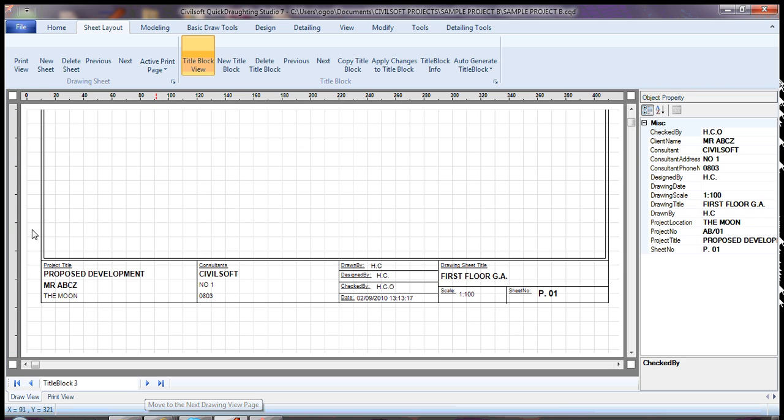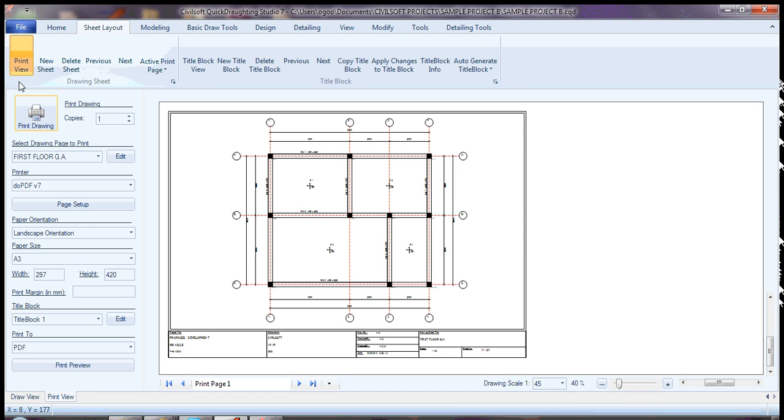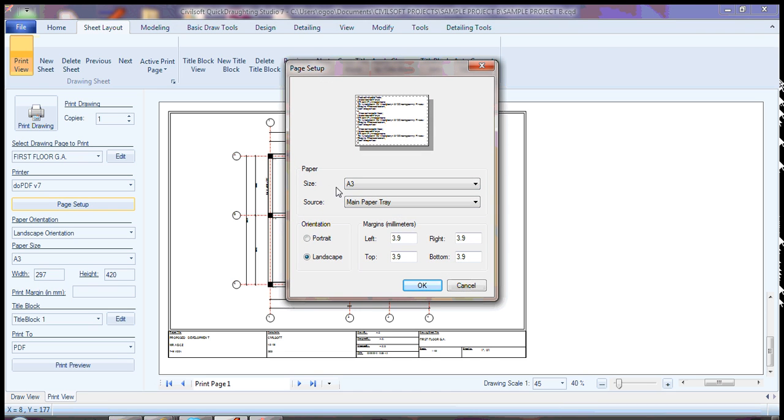So when you do that, after generating your title block, you now go to print view. There at the print view, you select the drawing you want to print, and in this case we are printing to a PDF, and then you set up the page. You do your page setup. If you are working with an A3 title block, make sure you select A3 in the paper size, and make sure you also make it landscape.